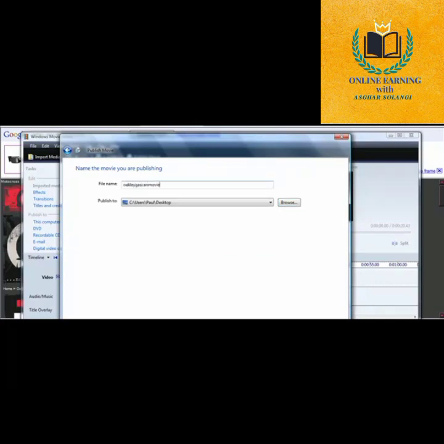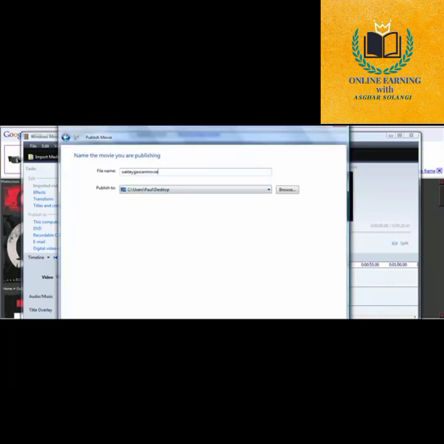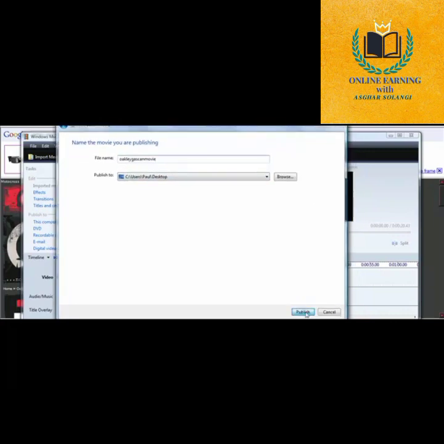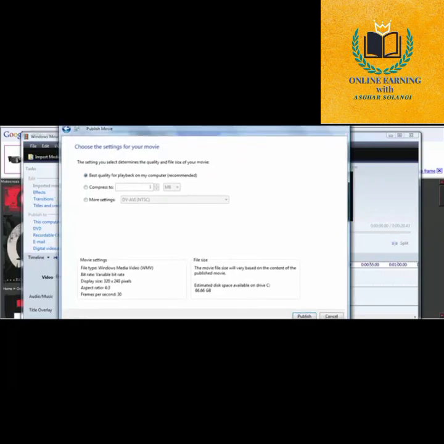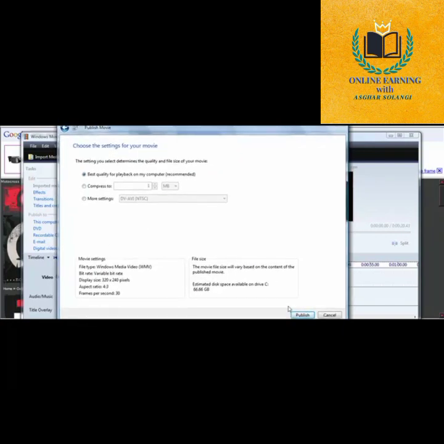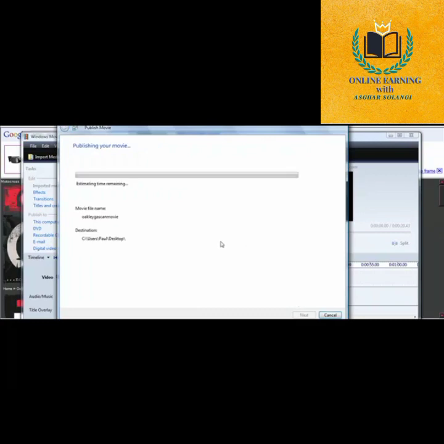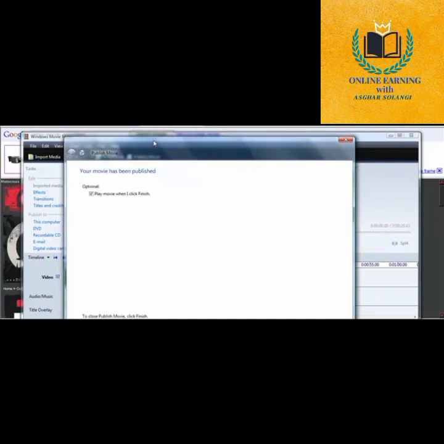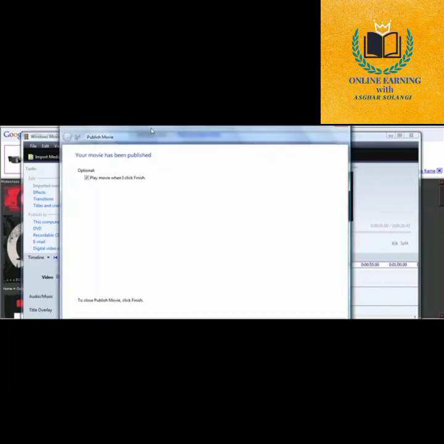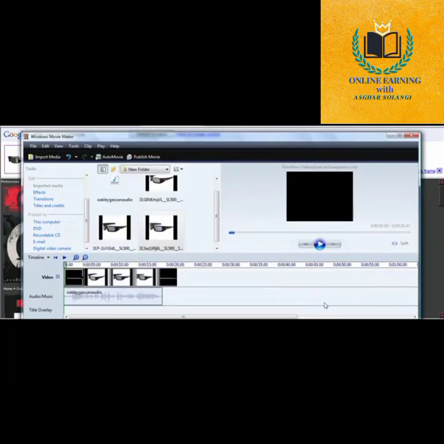And then simply come right up here, click on next down in this area, and then go ahead and choose publish. You want to make sure best quality is selected. Click on publish. It will take just a moment for that video to render, as you see here. Might take longer if you have more. So now you can come right over here, click on finish, and you've now created your movie in literally a mere minutes.